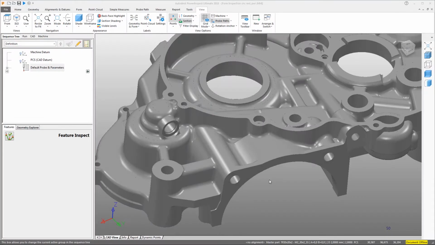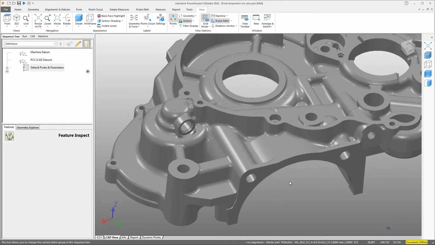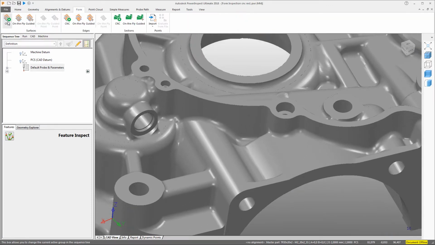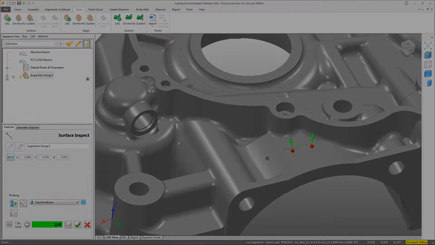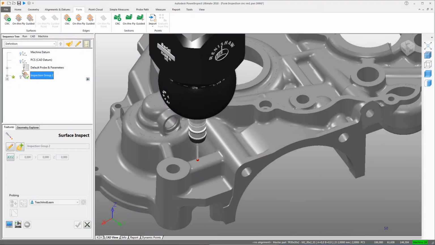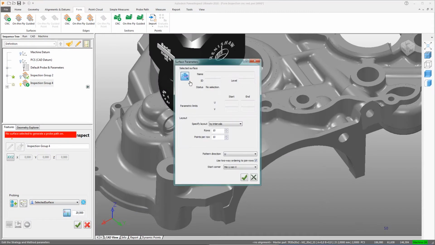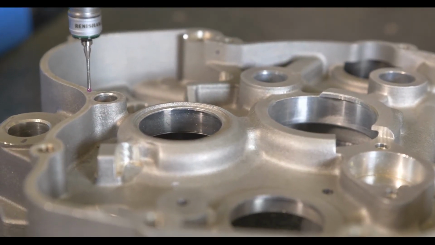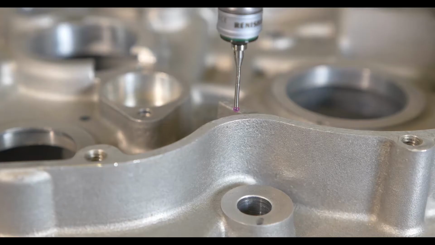For CNC-controlled inspection devices, we can create probe paths to measure form. Here we create a CNC surface inspection group and either manually position each point, or for a more automated approach, we can create a raster strategy on the complete part or on the individual surface. During playback, the machine follows the path defined in the inspection group.